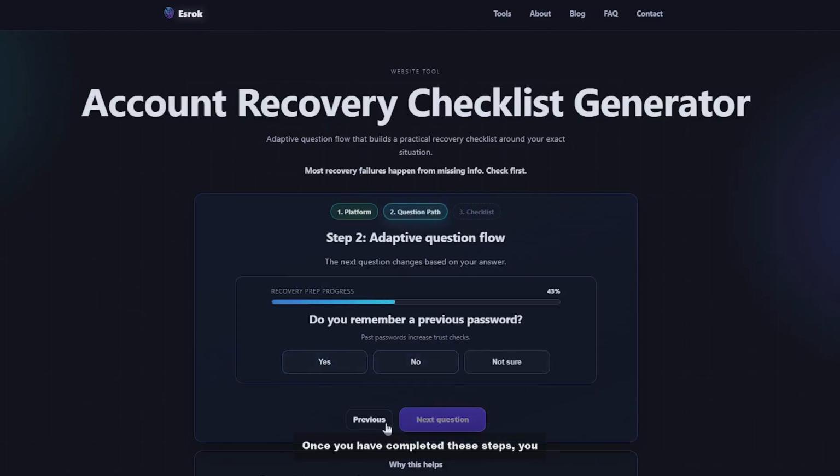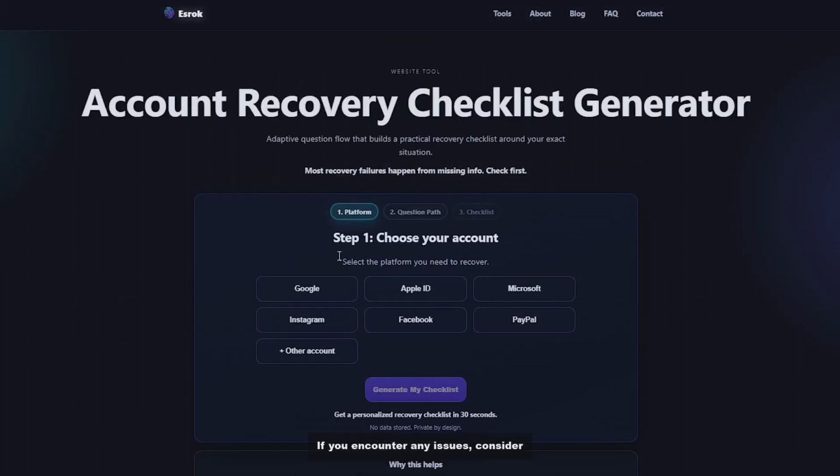Once you have completed these steps, you should be able to recover your Steam account. If you encounter any issues, consider reaching out to Steam support for further assistance.